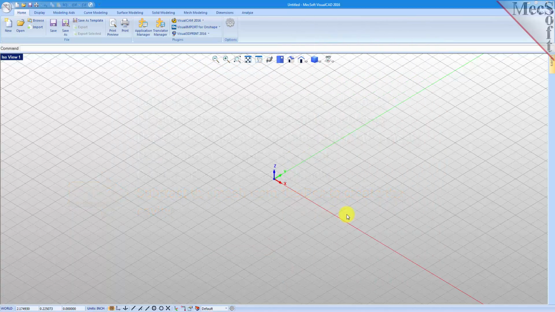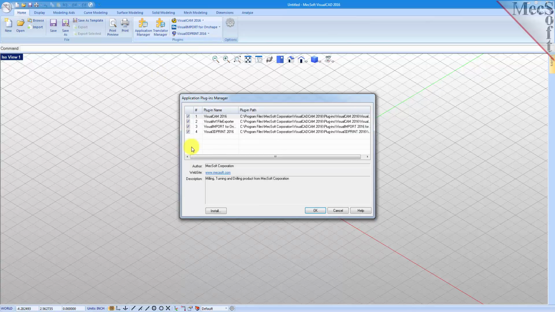When you run VisualCAD and after you install Visual3DPRINT 2016, if you go to the Home tab, you should see the Visual3DPRINT 2016 menu appear in the Plugins pane. If you don't see this menu, move over to the left and pick the Application Manager, and make sure the box is checked next to Visual3DPRINT 2016 so that the plugin loads whenever VisualCAD loads.